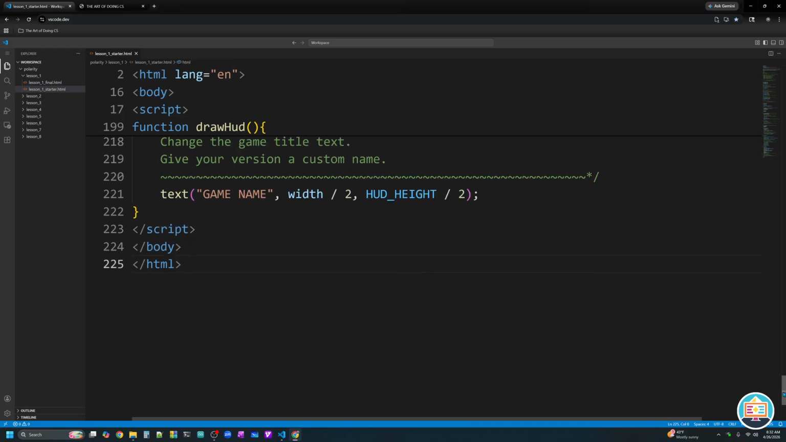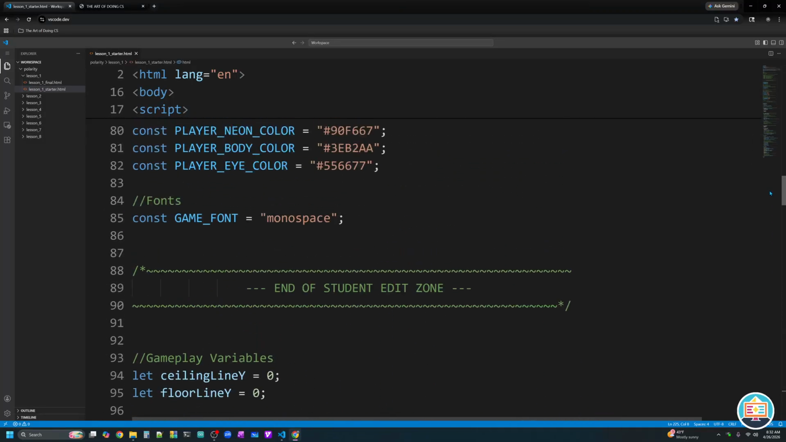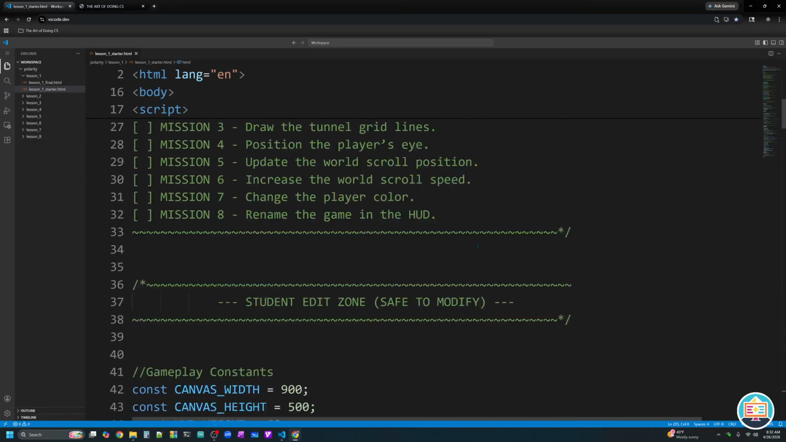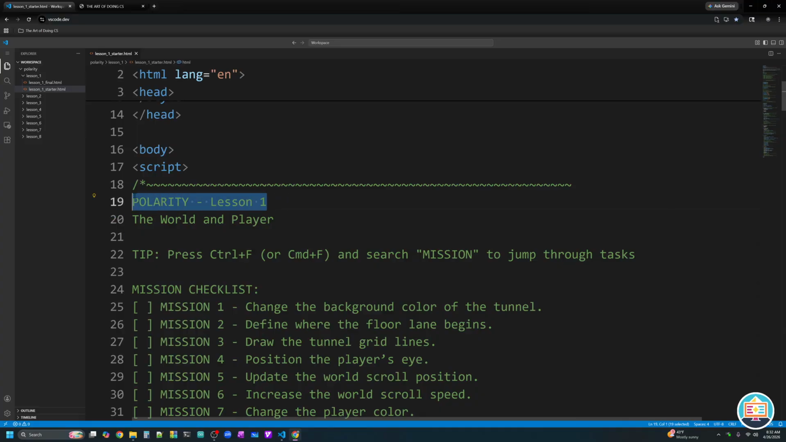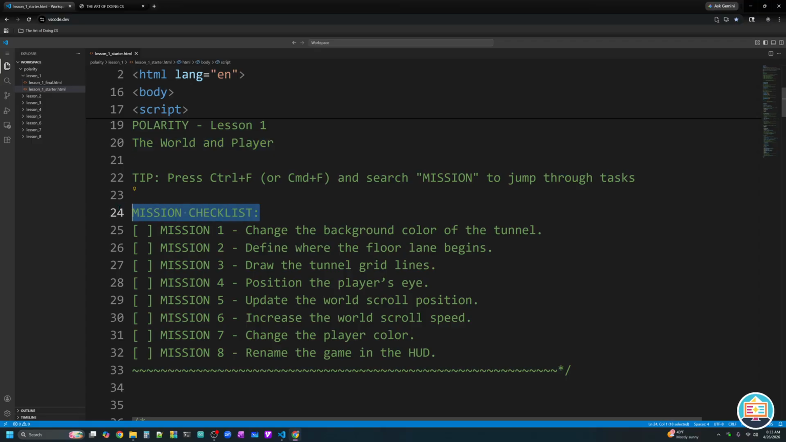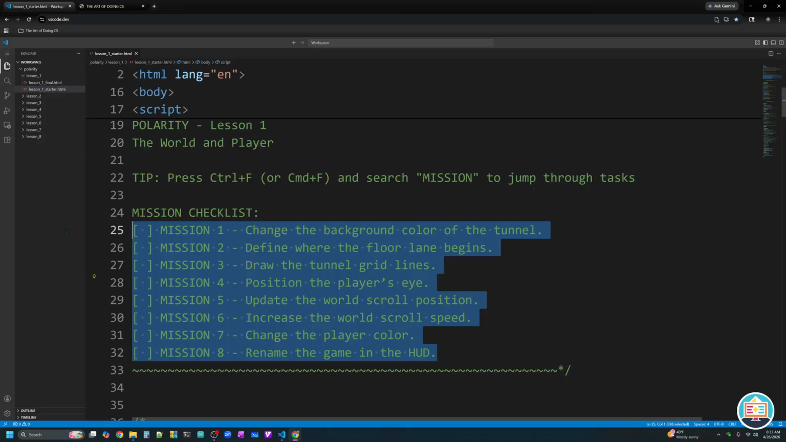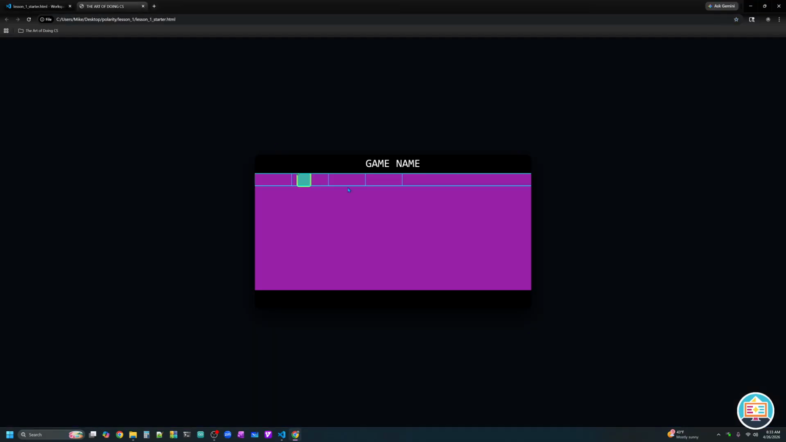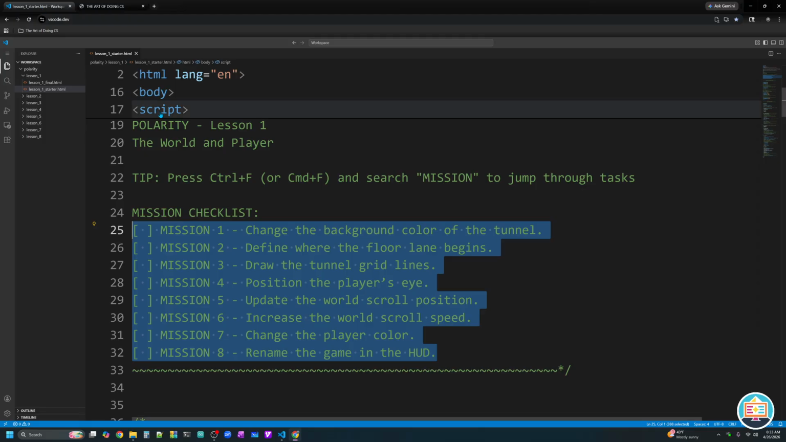So let's go look at what is in this JavaScript tag. So right up here at the top, I've got, all right, the name of the game in our lesson, Polarity, lesson 1, the world and player. And then it looks like I got this mission checklist. So every single lesson that we do is going to have 8 missions in it. 8 small little parts of our code that we have to fix to improve our game. To go from this terrible game state, in case you forgot, this is the terrible game state, and bring it to something that is much better. And we're going to solve these one at a time together.